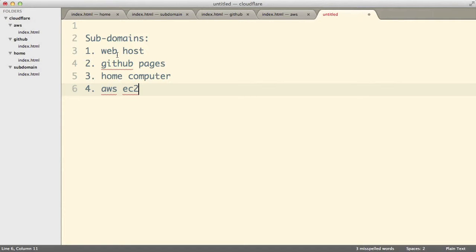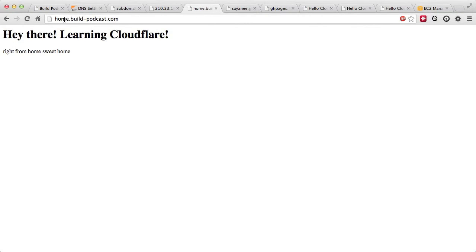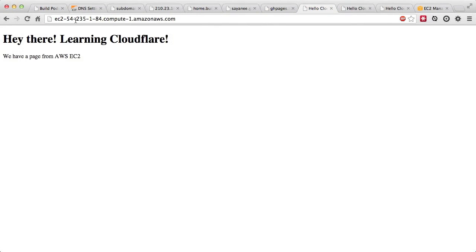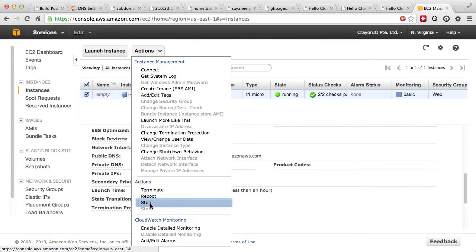So in summary, we have covered these 4 cases, how Cloudflare makes DNS records management very easy. We have started with a simple subdomain and the page was hosted in our web host. Next, this was from our own computer and it was mapped to the subdomain home. Thirdly, it was from the GitHub pages, the project page, and it was also mapped to a certain subdomain. And finally, it was AWS, which was mapped to another subdomain. So now I can just go ahead and stop the instance.